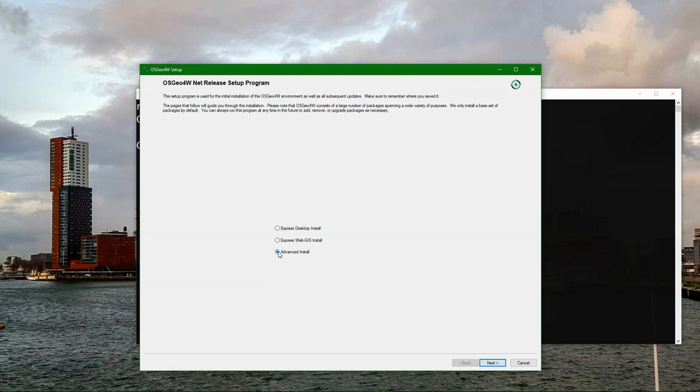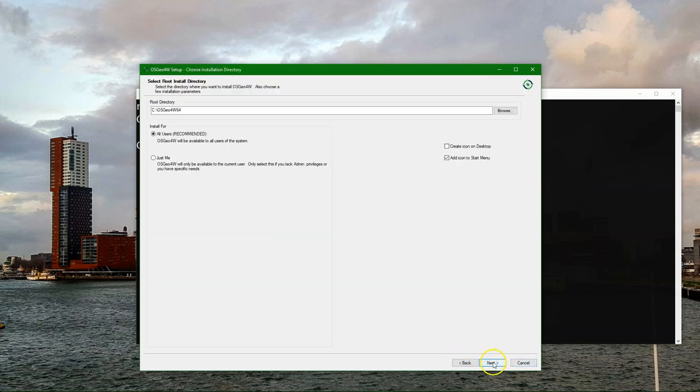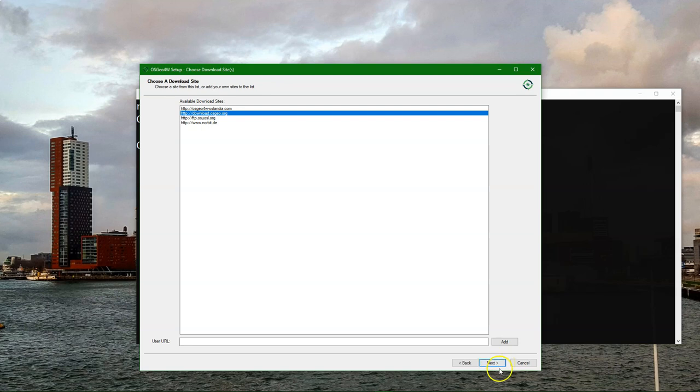Then you choose Advanced Install. Then you choose Install from Internet. You can keep the defaults here. And here you can choose a repository. I use the default one.